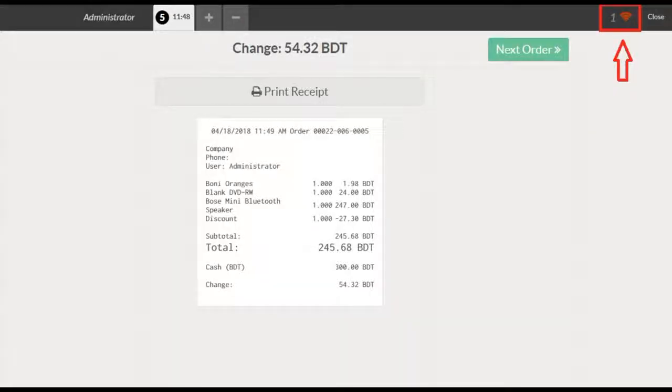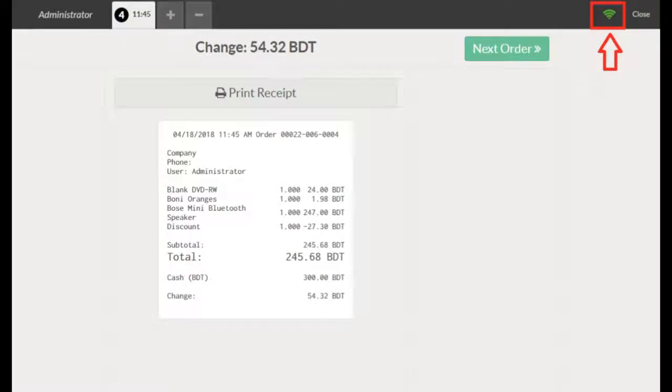If you are offline through the whole day, no worries at all. You have to click the red Wi-Fi button at the top right corner of the screen at the end of the day with internet connection. Then the stock will update in main warehouse and the button will go green with updating stock automatically.